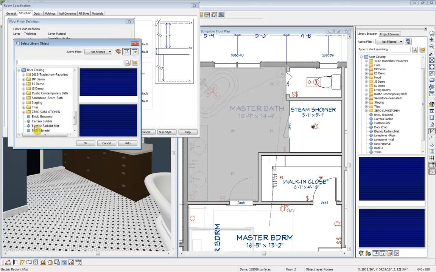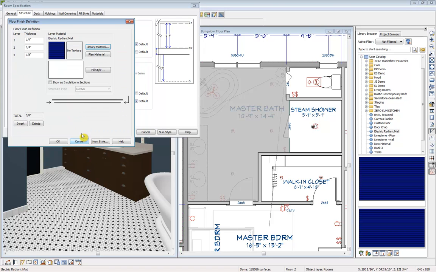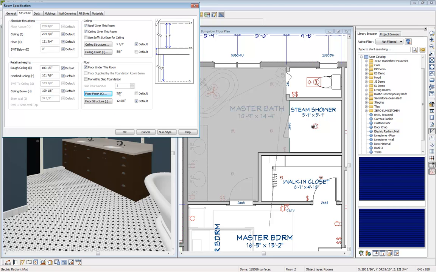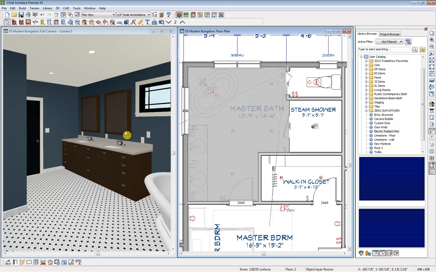So now we have a new material in our user catalog that we can now select and apply to our 1/8 layer. I've also seen instances where thinset will be placed underneath this radiant mat, so feel free to continue adding layers if you need to. That will be good for my design, so I'll select OK. And that will modify our floor finish thickness to 5/8. That will update in our plan.